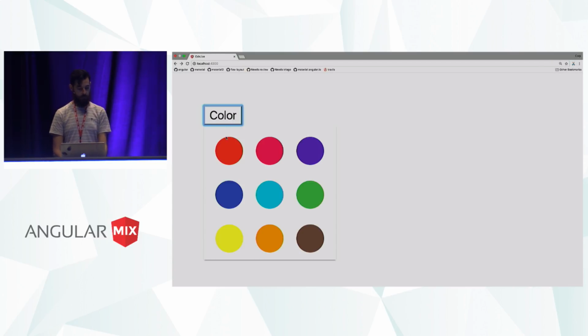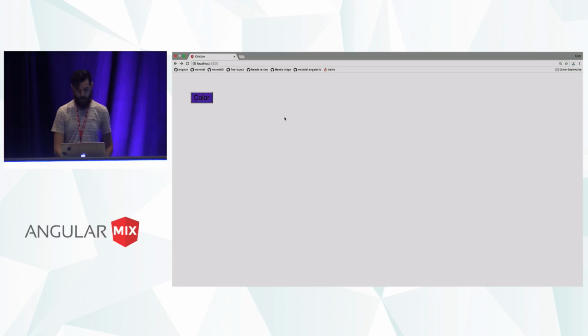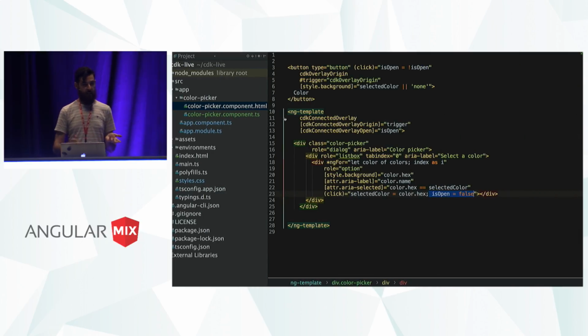And now when we click this button, we get this fancy color picker pop up. I'm actually going to zoom that down a little so it's not so big. And that toggles open and close. We can select a color. All right. So that kind of shows you the basics of the overlay.